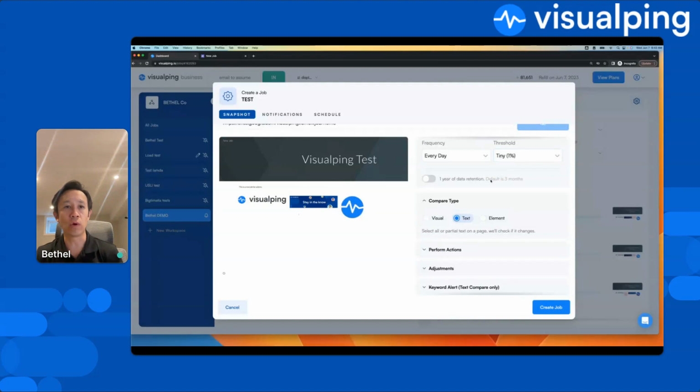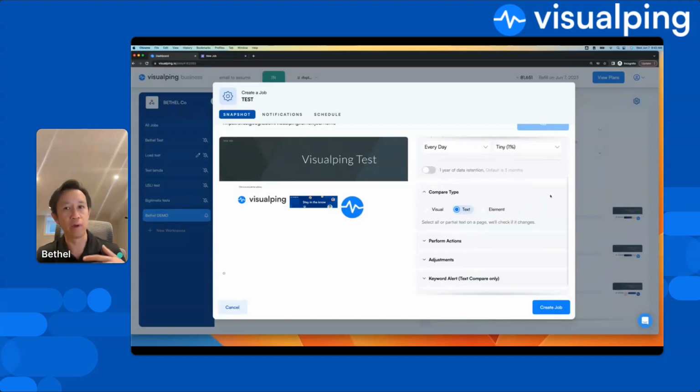Essentially, text ignores the font changes, color changes, background changes, anything like that. It's really looking at the content here, and it only notifies you if the characters or the words or things like that change. So for text change, if you have that sort of use case, I think text change is something you should consider. I would highly recommend it.